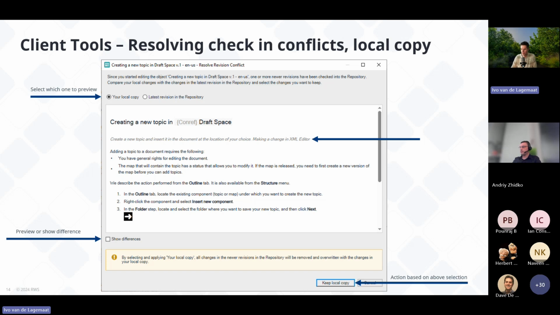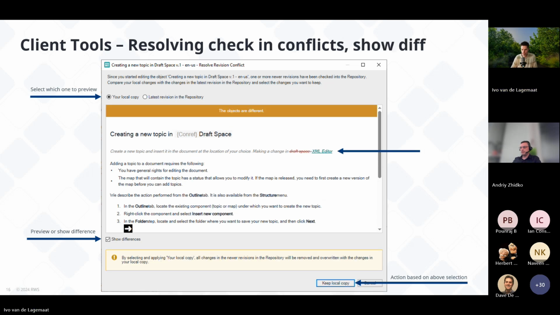And on the bottom, you still have your actions. And here it says keep local copy. That means it will actually check in your local copy in the end. You can also click on the latest version in the repository, and they can actually say, hey, I made a change in DrawSpace, and then you can actually see this particular change. And then you can say, hey, take latest revision. Basically it does an undo check out of what you currently have in your client tools.